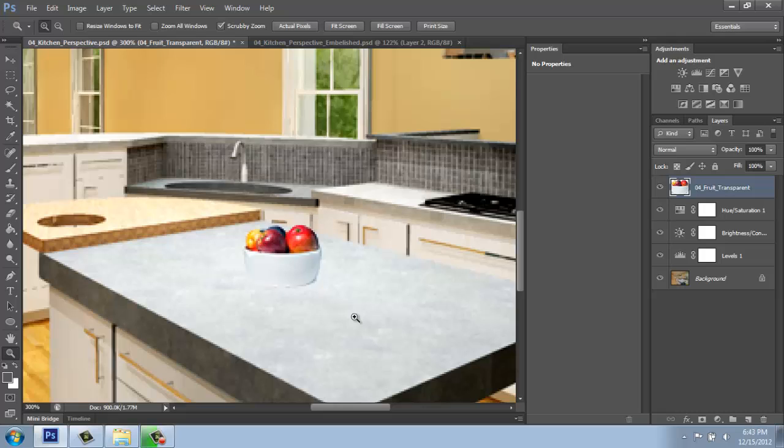I'm going to zoom back in here. Okay. And this looks pretty good, but some of the problem is it's getting washed out. It's a white bowl on this very light counter and we can't really see it. So I'd like to put in a little bit of extra shadow.